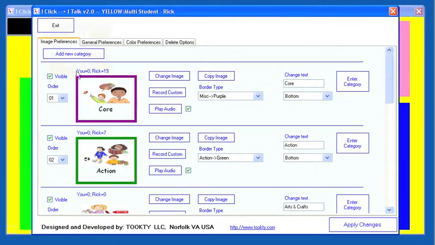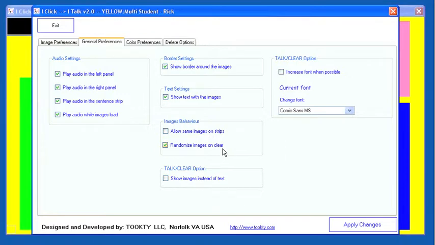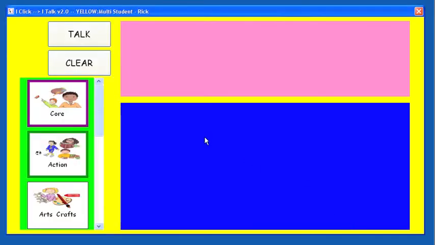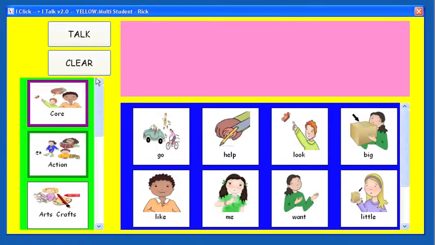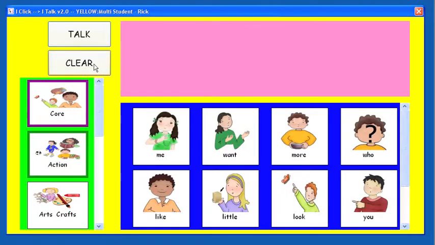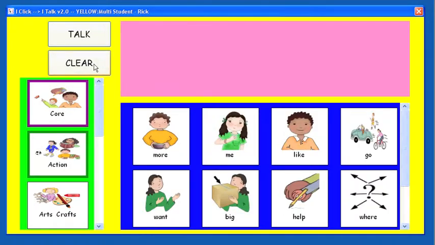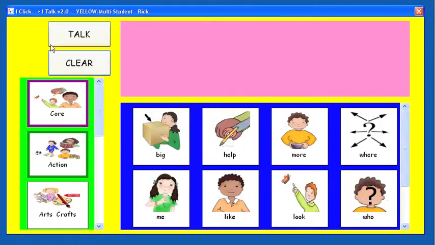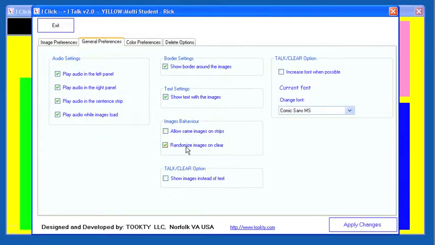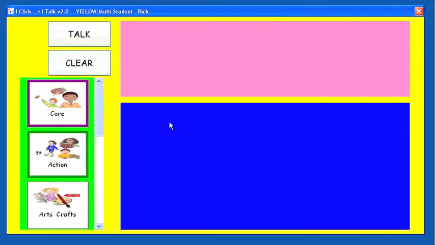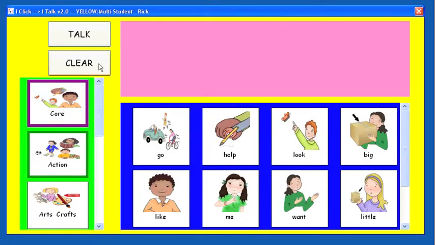So, going back into the settings, we can also remove the check mark from randomize the images on clear. Remember, we talked about the fact that when you have images and we click clear, each time you click clear, those images in that category are randomized. You may want to turn that feature off, and if you do so, under General Preferences, remove that check mark, and no matter how many times you click clear, the images remain in the same position.